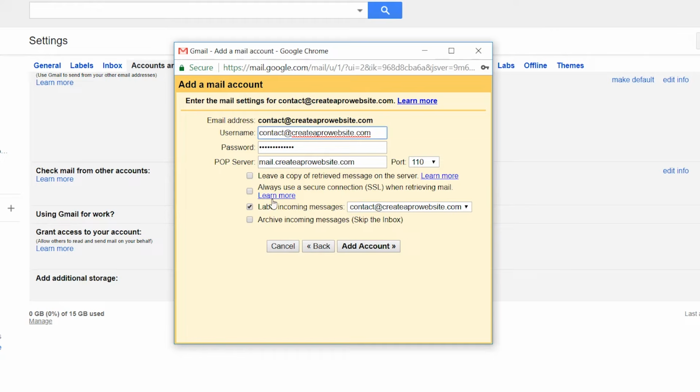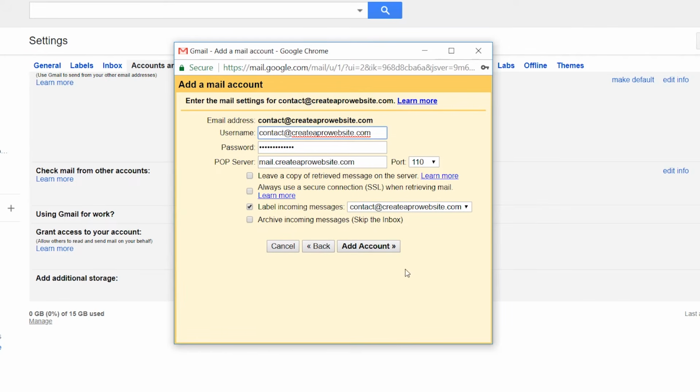You can also choose from these drop downs whether to leave a copy of the message on your server, which is with HostGator, so it'll leave a copy of it on HostGator's mail server, but I didn't choose to do it. I never really do. I trust Gmail, I guess. So we are going to go ahead and click Add Account.